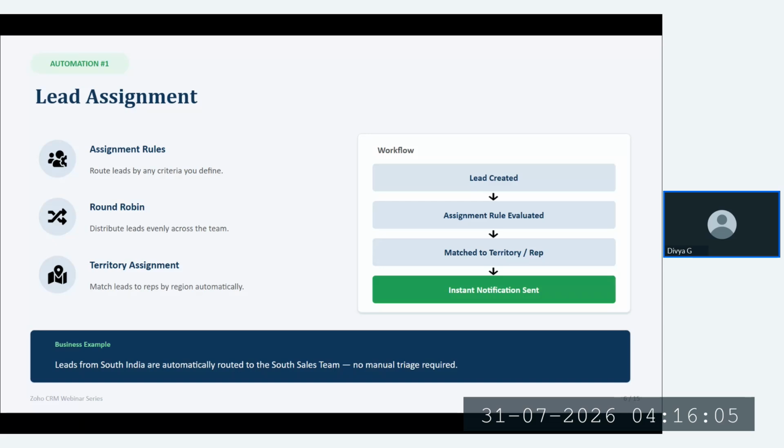Assume there are 5 teams and 25 inquiries. So for each team, 5 leads will go. That is round robin. It can't be only five, it can be anything. Another one is based on the region or the territory. So leads from South India are automatically routed to the South sales team. So there is no manual trigger.